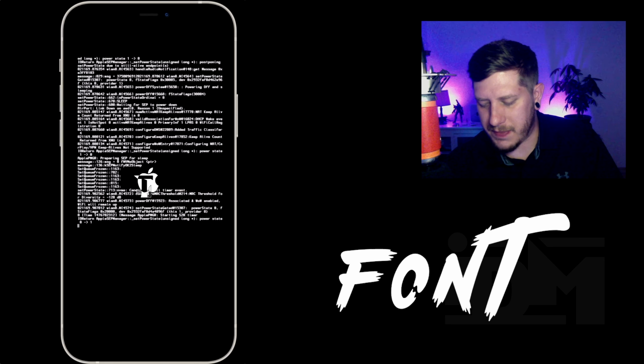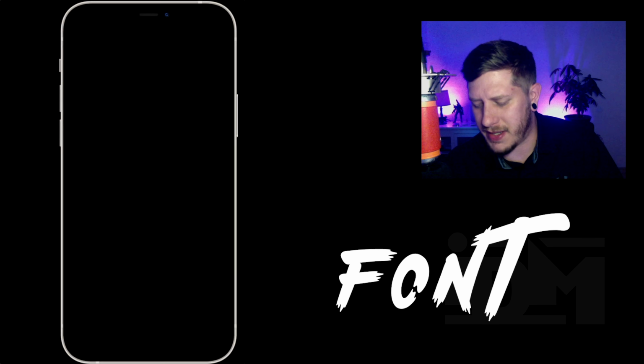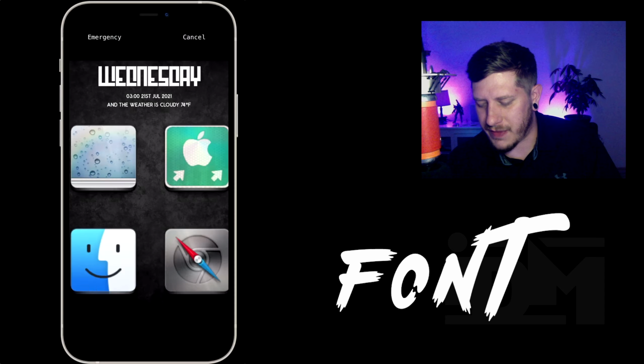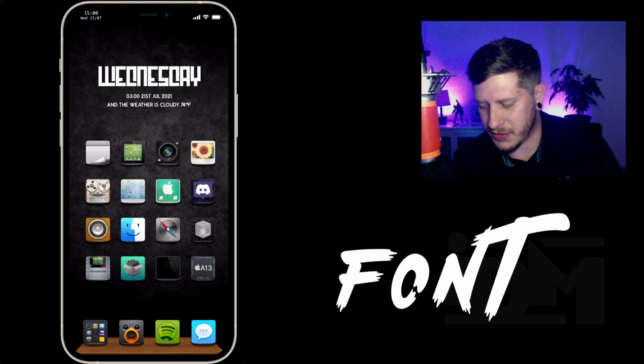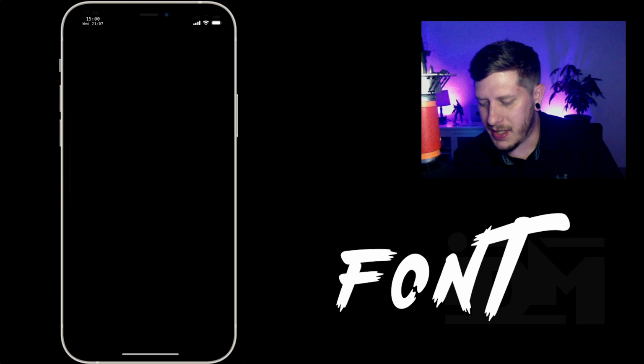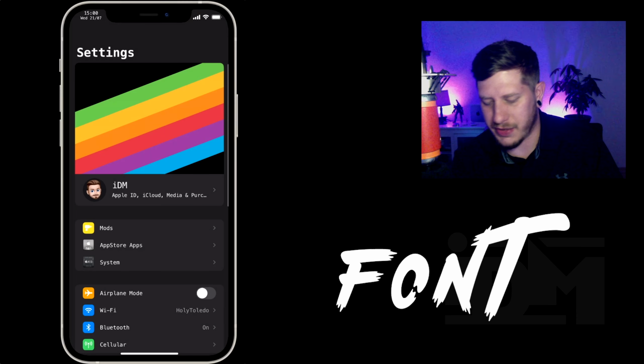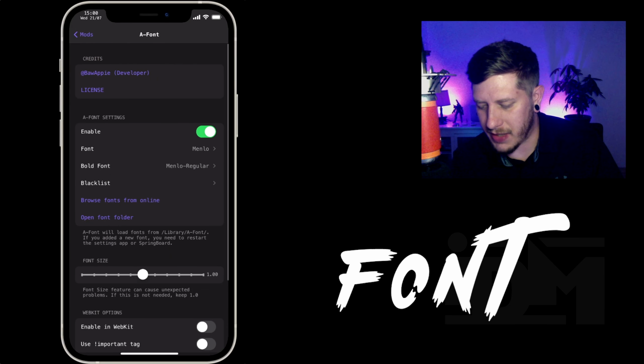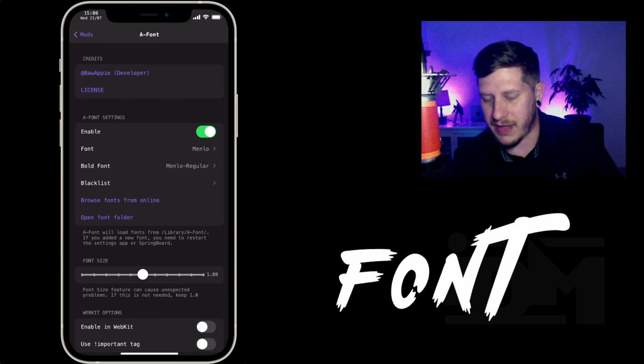Like I said, people just seem to have issues with aFont. I don't know why, because it works for me on every iPhone, on every version of iOS 14 that I've tried, so I've had no issues with it. As you can see, the font has now changed once again, and that is with aFont. I'm not going to do a full-on review of this tweak. I've already done that, so I'll leave that video link in the description if you want to see how you can add your own custom fonts to this tweak.